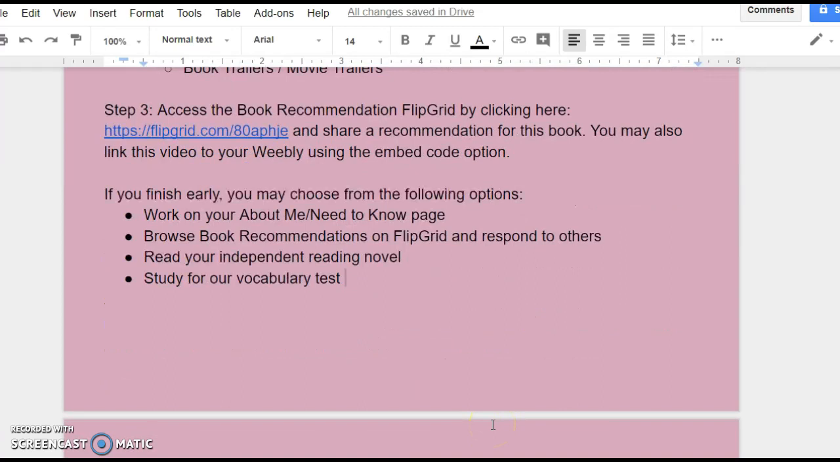And if you finish early, you have a few different options today. So you can keep working on your blog. You can work on the About Me page. You can work on the Need to Know page. You could look through the Flipgrid and browse some book recommendations. You could respond to some others. You can read your independent reading novel, of course, and studying for your vocabulary test would also be an option today. You know, there's a lot of games there on Sadlier that are available for you.